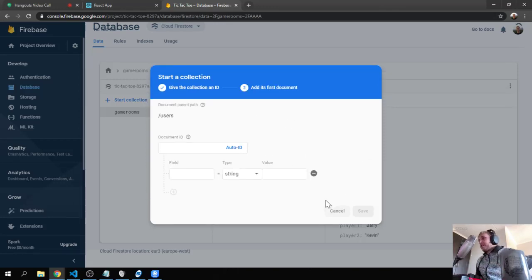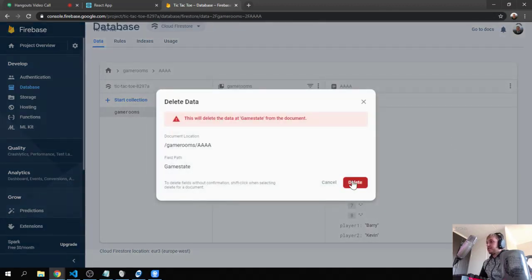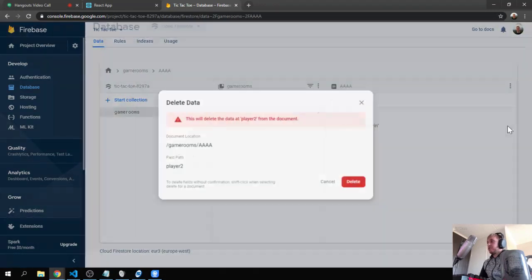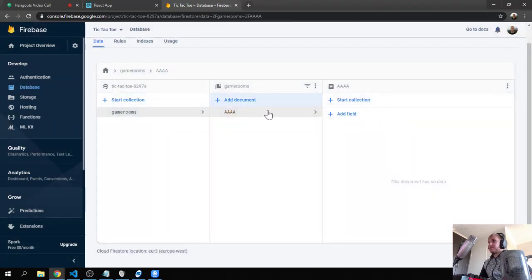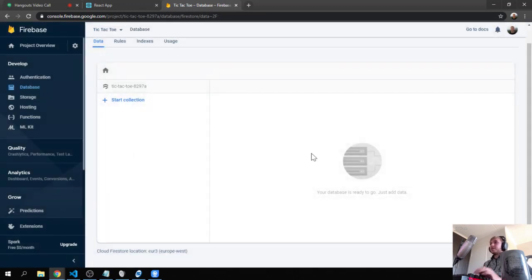Basically, if you delete this document, the whole collection goes away. If I delete everything in here, then the whole thing will go away. It doesn't keep empty stuff, I think. If I deleted this, it'd be like deleting the whole collection because you're deleting that document. It's called game rooms. Just copy paste it. So we'll do that later. Now we're going to do the setup.